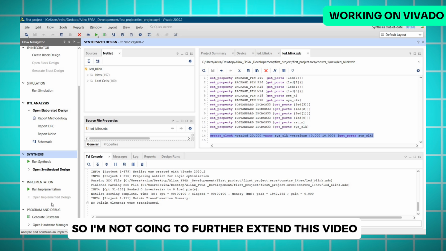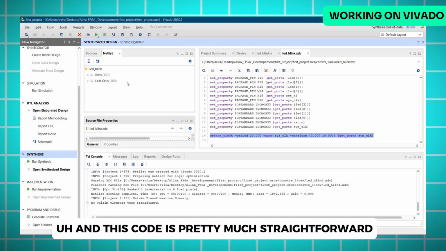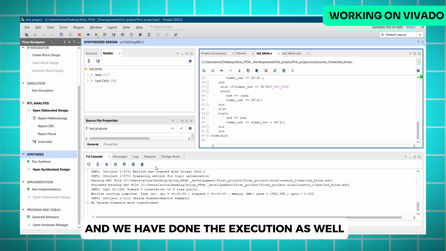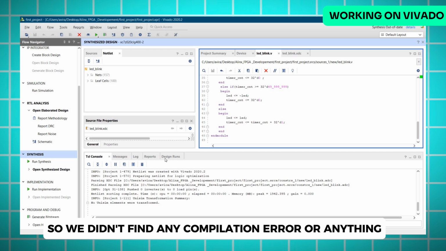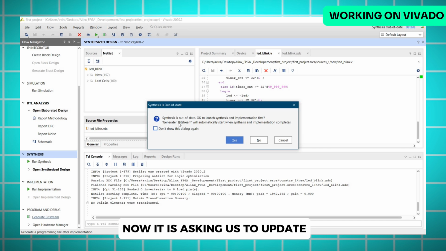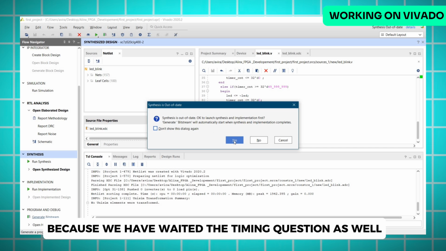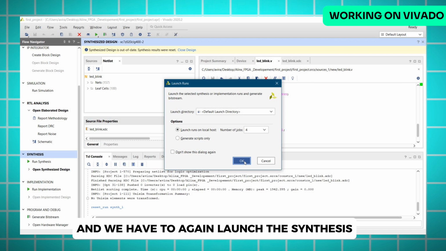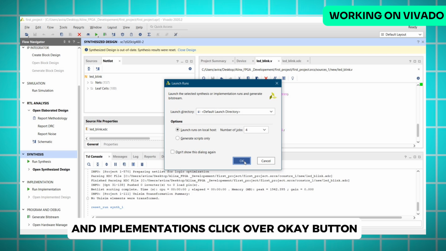So I'm not going to extend this video further, and this code is pretty much straightforward. I have run that a couple of times and we have done the execution as well, so we didn't find any compilation error or anything. So we'll click on Generate Bitstream. Now it is asking us to update because we have added the timing constraint as well. So click on Yes, and we have to again launch the synthesis and implementation. So click on the OK button.